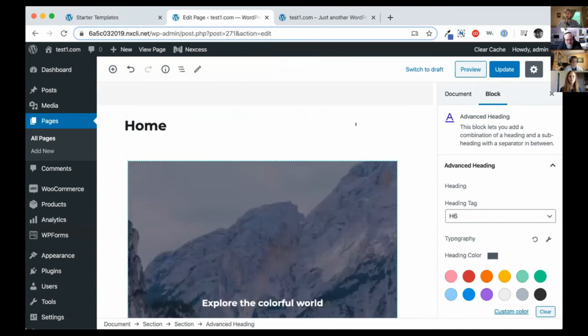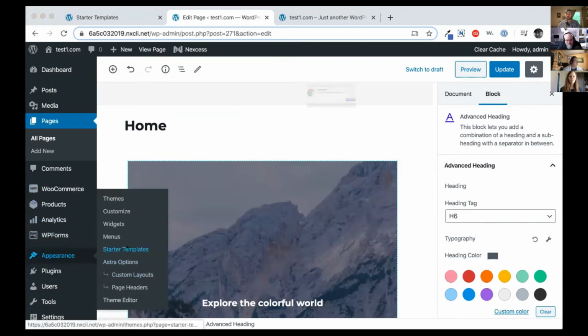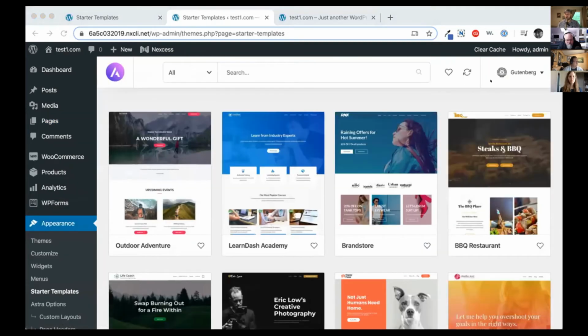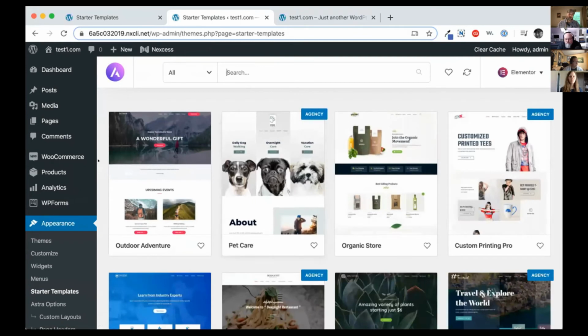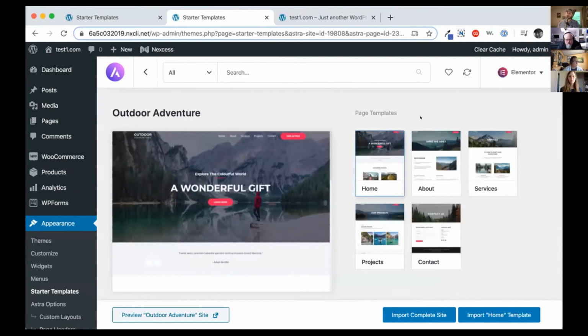Now, of course, you can do the exact same thing. If you go back over to Appearance, Starter Templates, and you choose, instead of Gutenberg, Elementor, now you can have the exact same template applied using Elementor as opposed to Gutenberg, and you're on your way again.